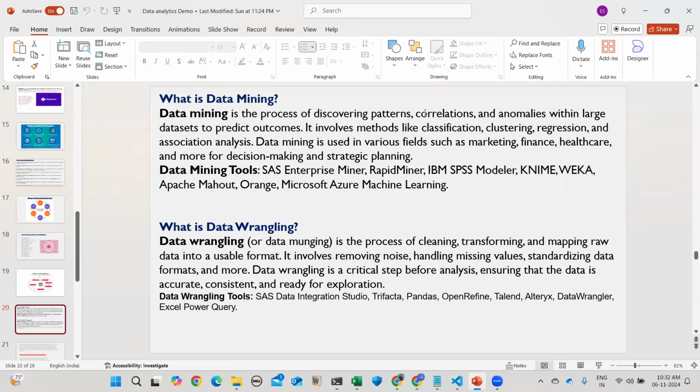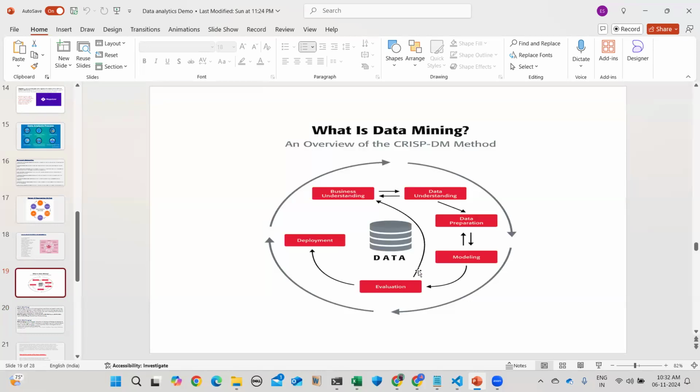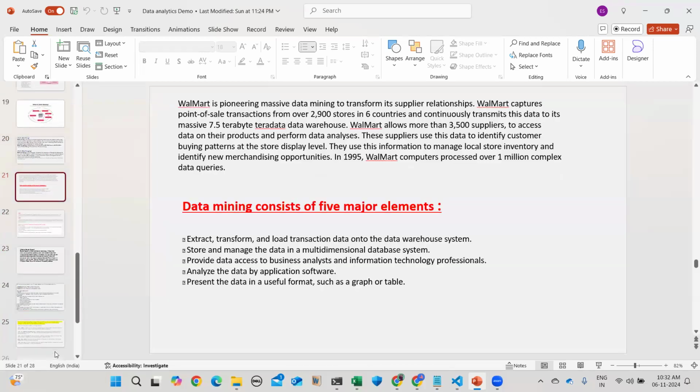This data can be used in every field, whether it is IT or non-IT, marketing, finance, healthcare, and so on. So these are the things we use for decision making and to predict the future. This is how it works.